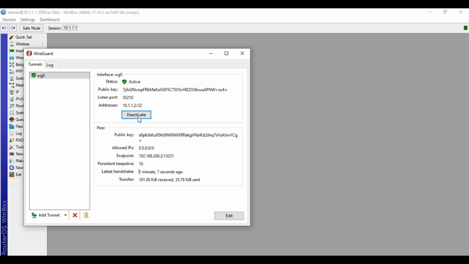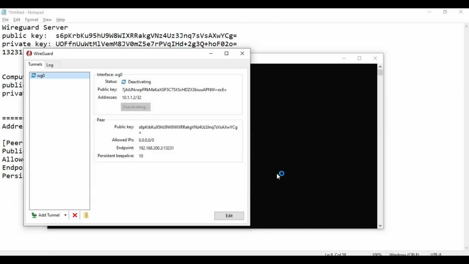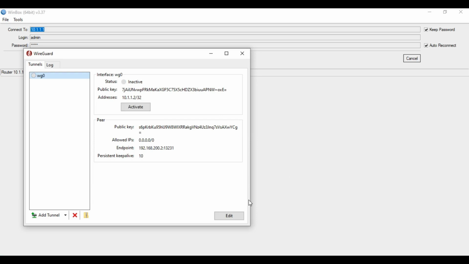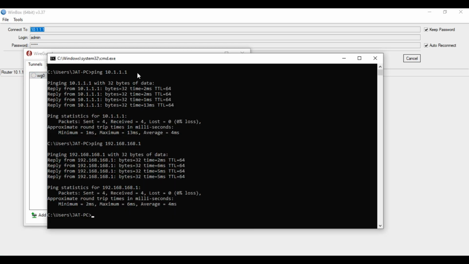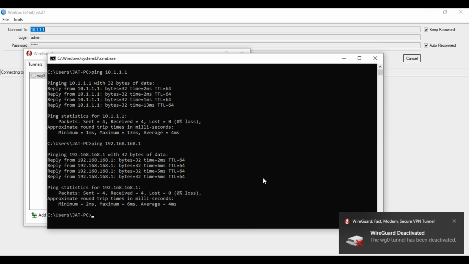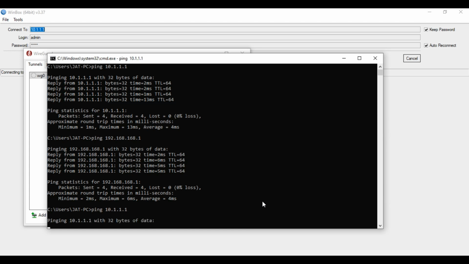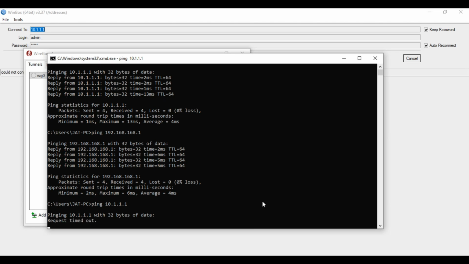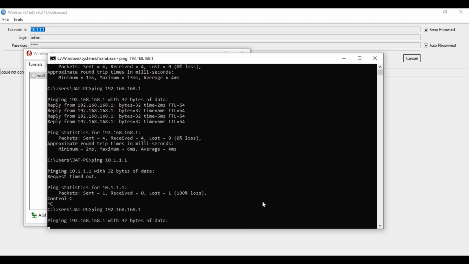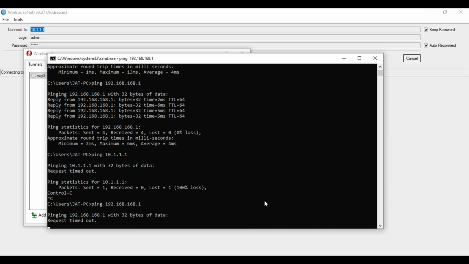If we click deactivate, we cannot ping now the tunnel address and the local address of the VPN server. Let's try to ping. It's unreachable. It's still unreachable.